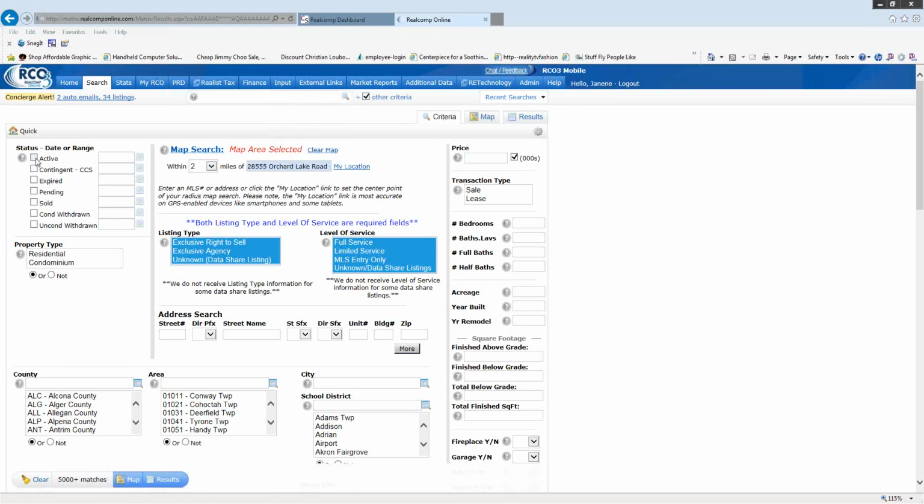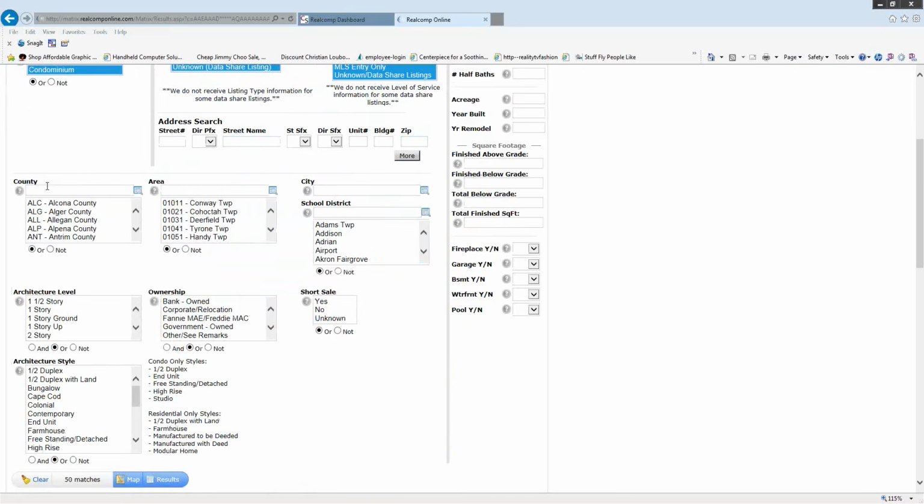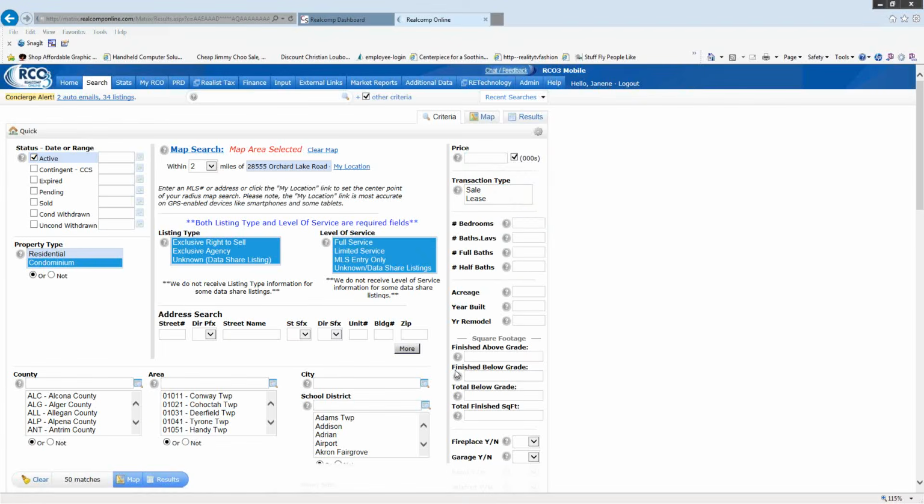So I'm looking to buy, so I'll choose active. I'm looking for a condo this time, so I'll click on condominium. As I continue to scroll down, I don't need to put the county, area, city, or school district in, and I don't need to fill in any of the other data, but I am looking for a particular price range. I'm looking to lease this time. So when you're filling in to buy, the system recognizes thousands. So this time I'd like to lease.